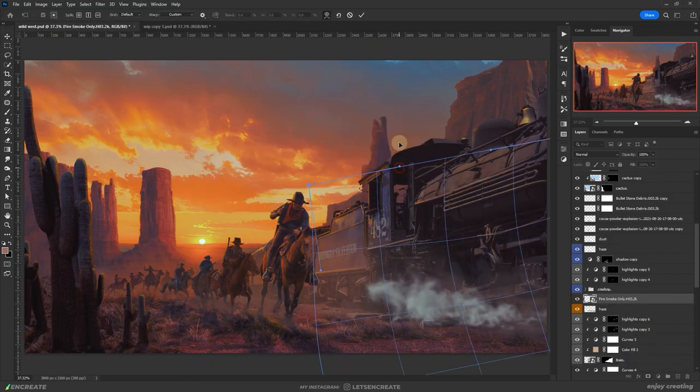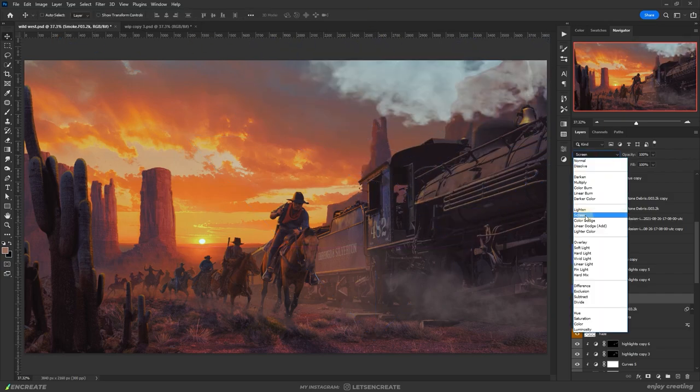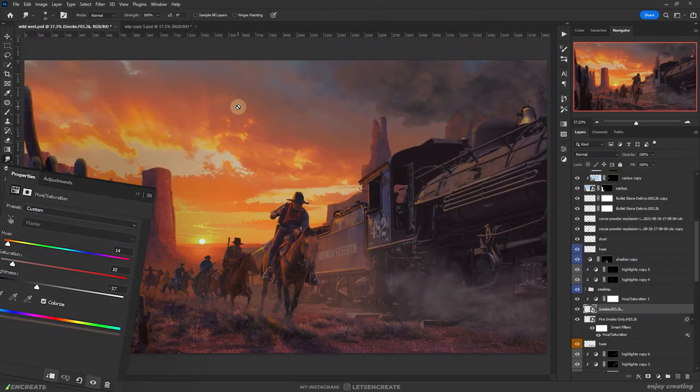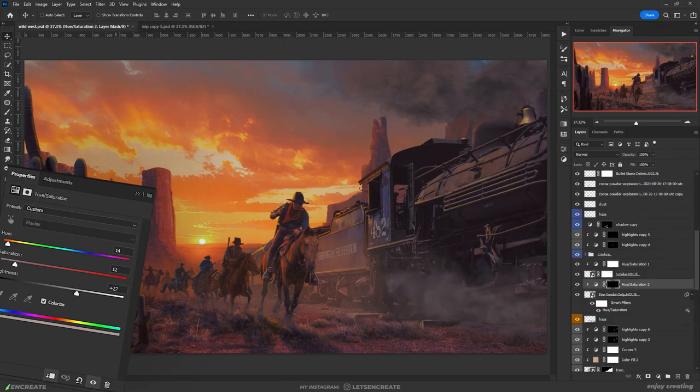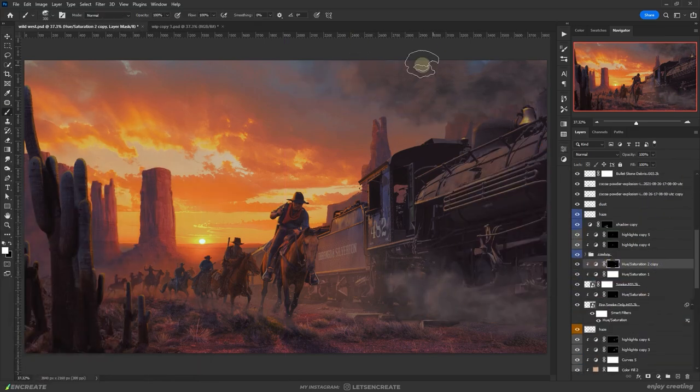And how can I not add some steam to the train? Here I used hue saturation to quickly darken them up. On top of that, I added another hue saturation layer in light orange color and painted some reflected light from the sunset.